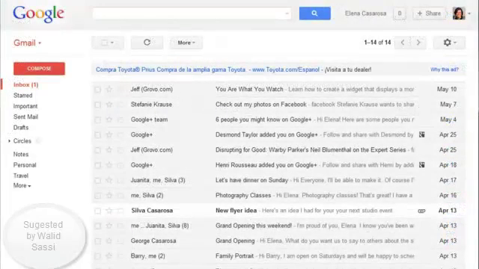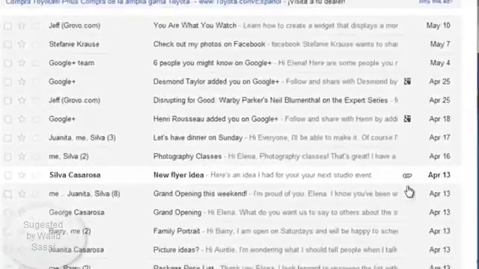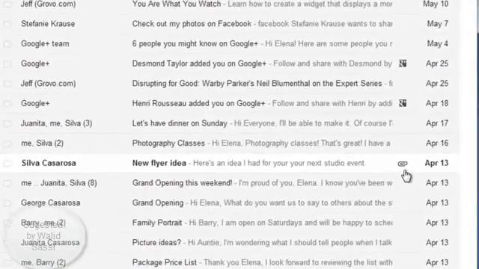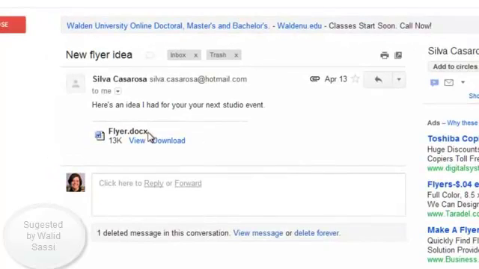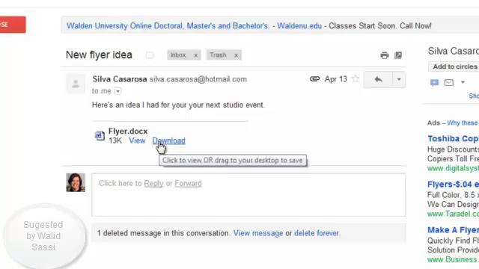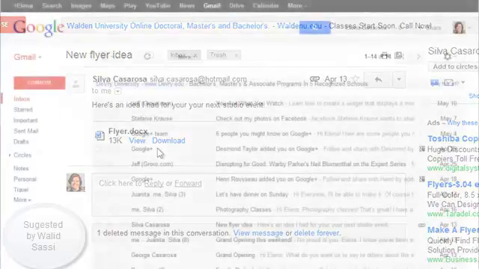Sometimes you may receive an email that has an attachment, and these messages will have a paperclip icon next to them. In this case, the attachment is a Word document, and we have the option of viewing it in the browser or downloading it. But with some file types, you'll only have the download option. Now, you should be careful when opening attachments. Some files may contain viruses, so if you don't know why someone is sending you an attachment, or if it just looks suspicious, it's best not to open it.